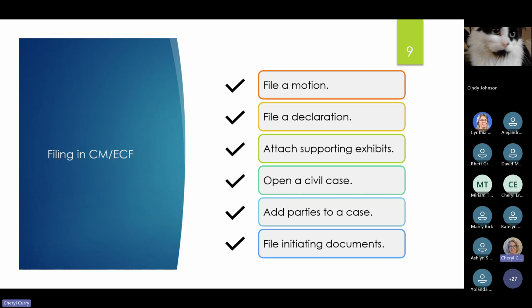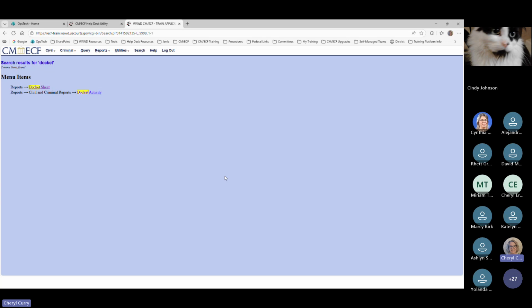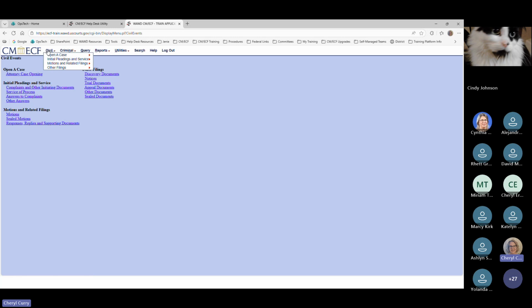So let me go ahead and hop back into the system. And again, we're going to start out with our filing menu. So we're going to be in those filing menus of civil and criminal, civil case. So we're going to go ahead and use that civil filing menu. And for filing a motion, we're going to want to go into motions and related filings. And then we're going to look under motions.